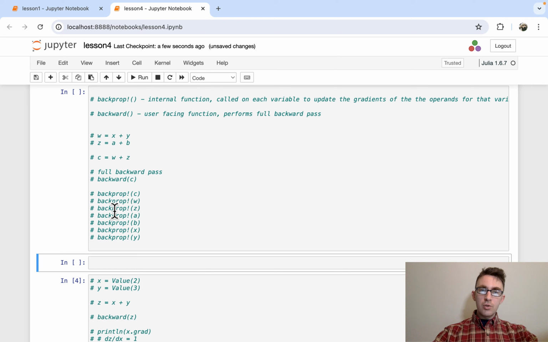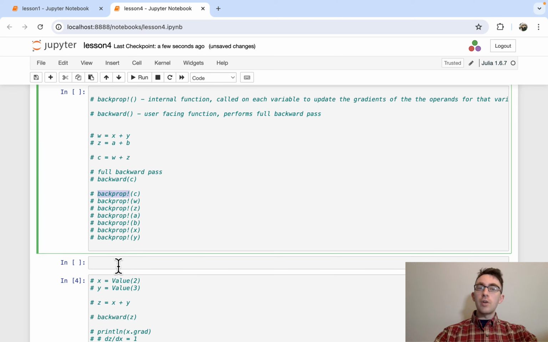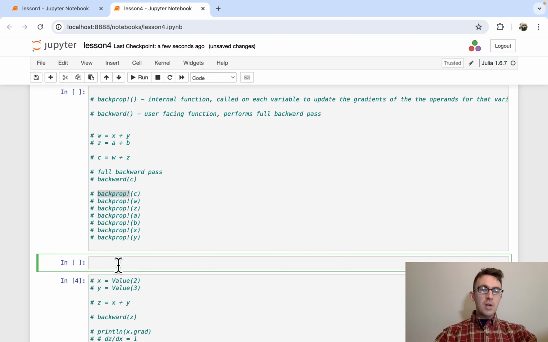Okay, so let's get started with trying to write this backprop function here. The way we're going to do this internal backprop function is we're going to be taking advantage of something cool about Julia programming, which is this thing called multiple dispatch. This is what you kind of do in Julia, rather than traditional object-oriented programming. Multiple dispatch means that you can use the same function name multiple times, but instruct it to do different things based on what kind of type the input is.